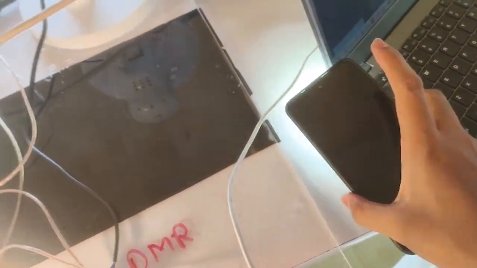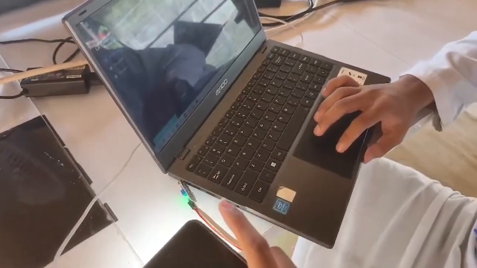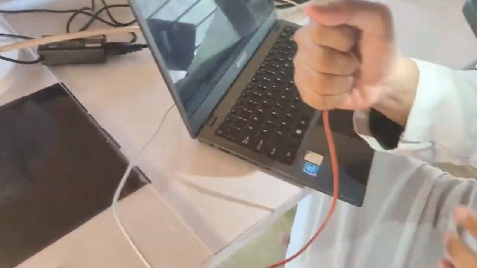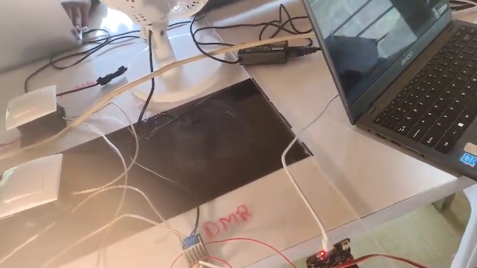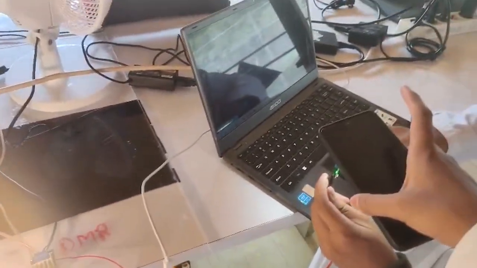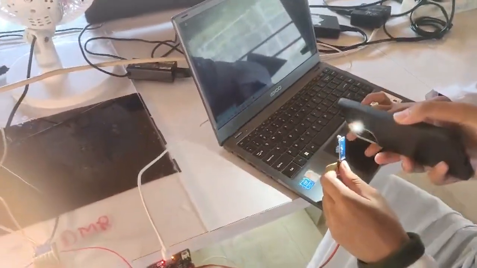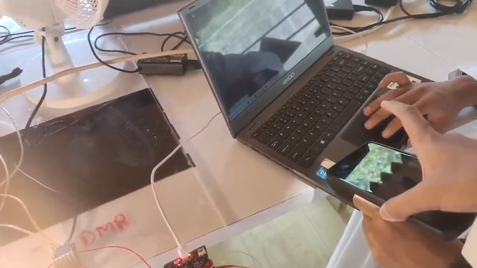I connect first. Wait, connect first. Done. Yeah, this is off and then turn off. Try using this.